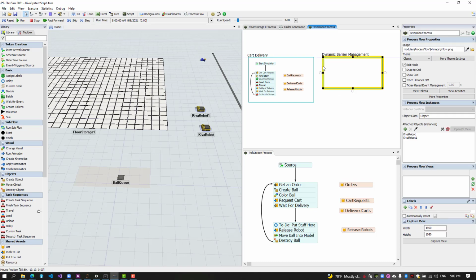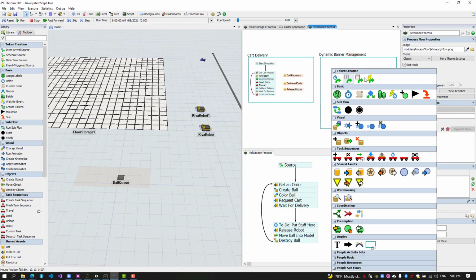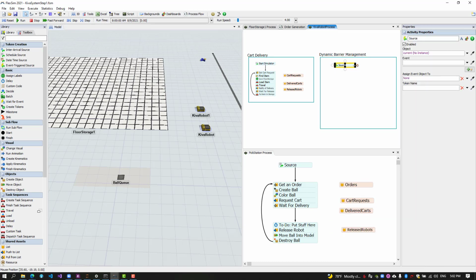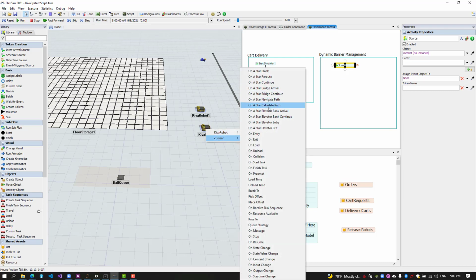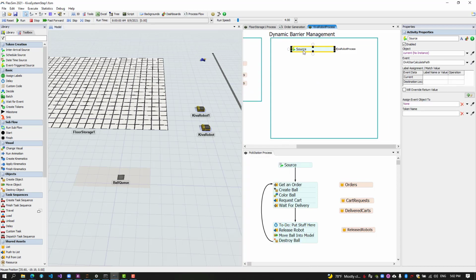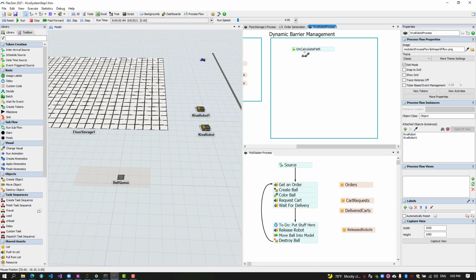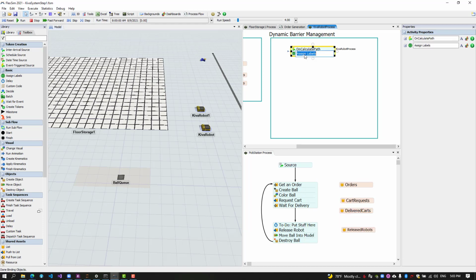Okay, so I create a group and I call it dynamic barrier management. And in that group, I'm going to create an event triggered source, and I'm going to listen to the Kiva robots on calculate path. This event is fired when the AGV or the Kiva robot starts a travel task and needs to calculate the path to the destination. I should point out here that you need to check the box will override return value, because the return value of the on calculate path represents a set of barriers that you want to add.